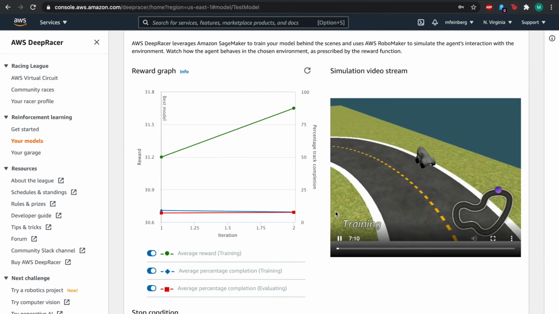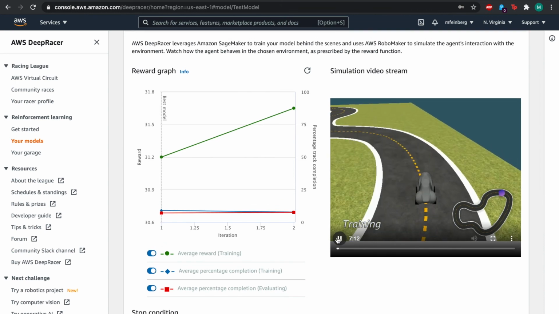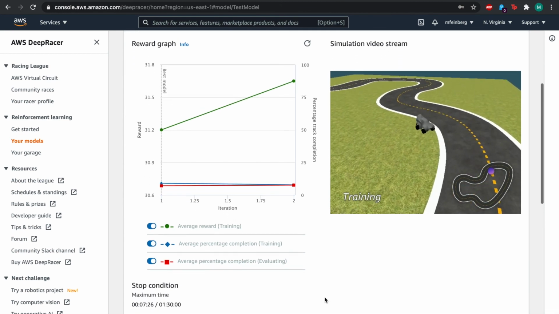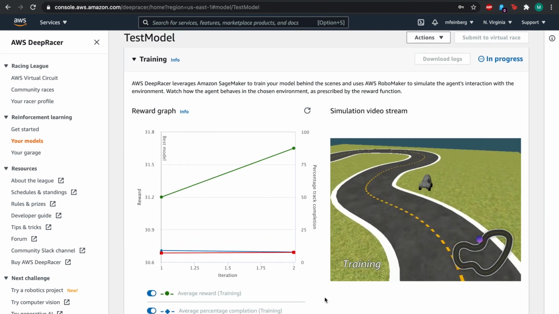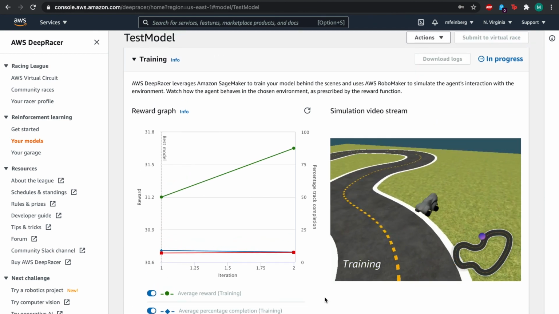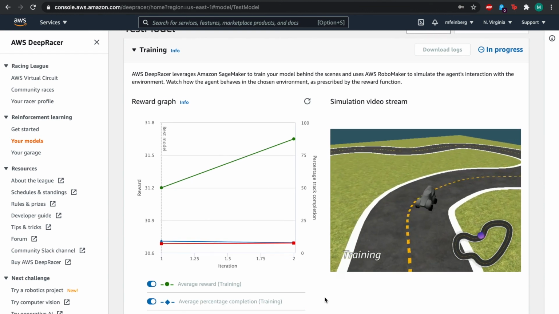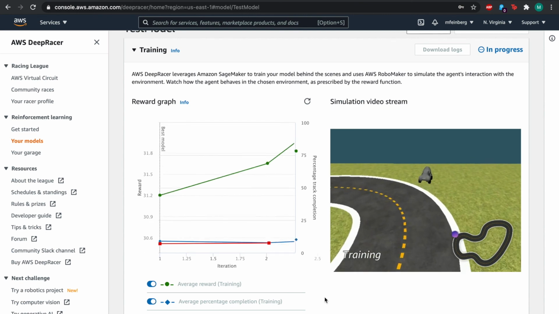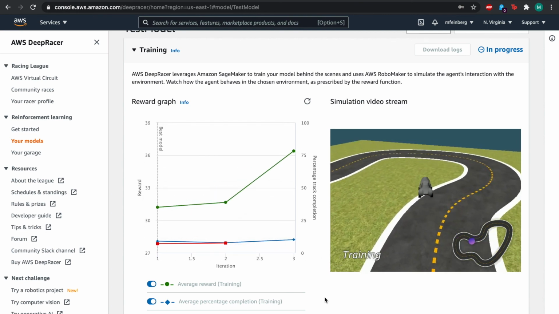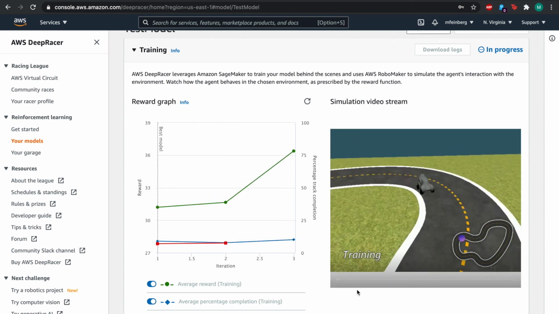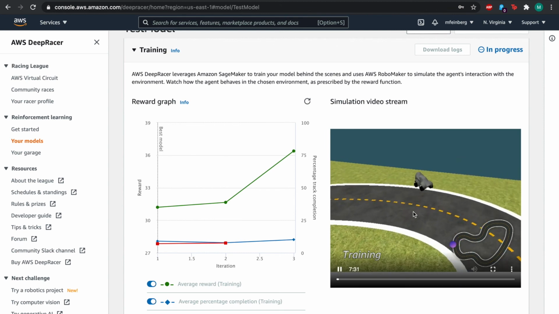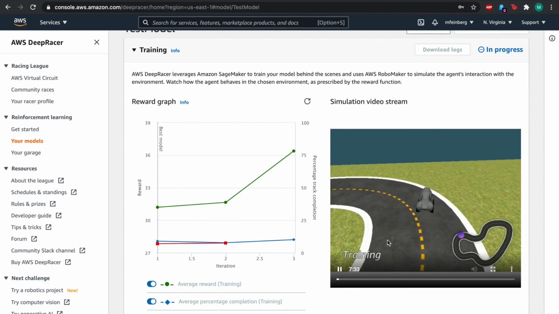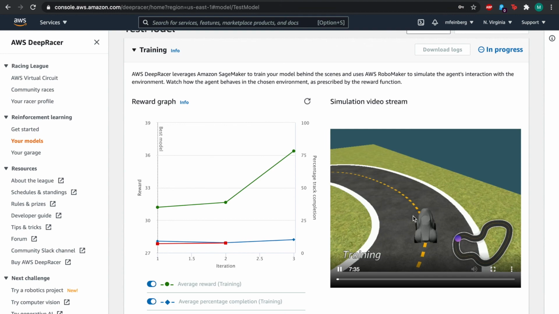So that's pretty much the tutorial. I hope you guys enjoy if you decide to get started with DeepRacer and AWS. It's a really cool project to do. It's a lot of fun, and it's just really nice to see good results. Thank you.